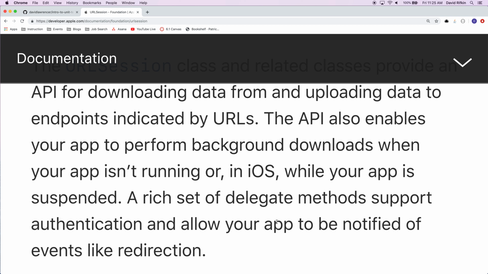Interesting. Unit testing as authentication. I'd say that's verification more so than authentication.